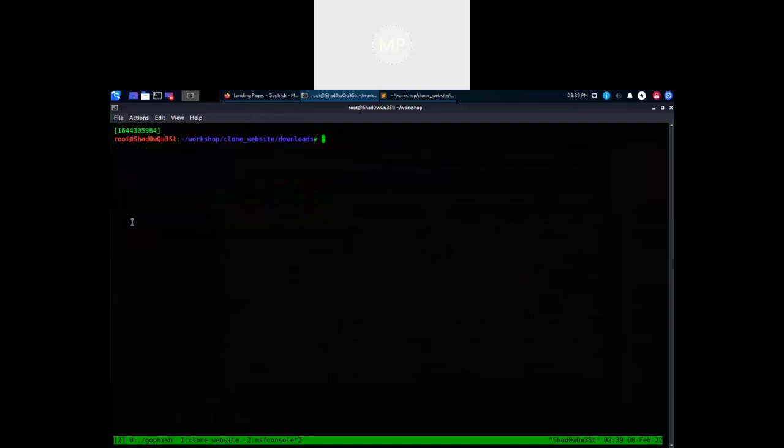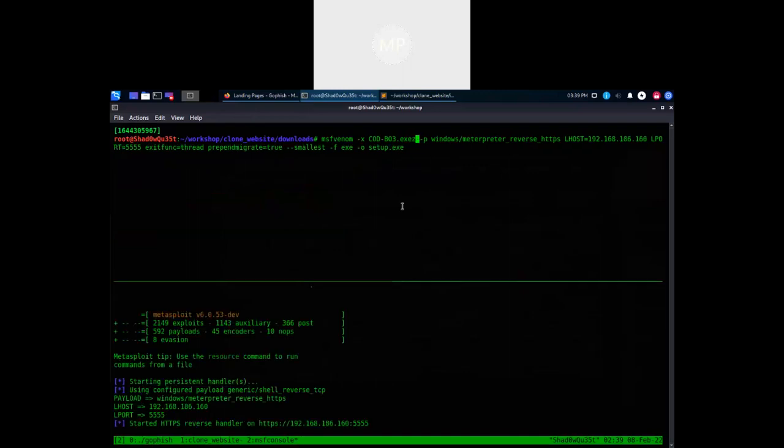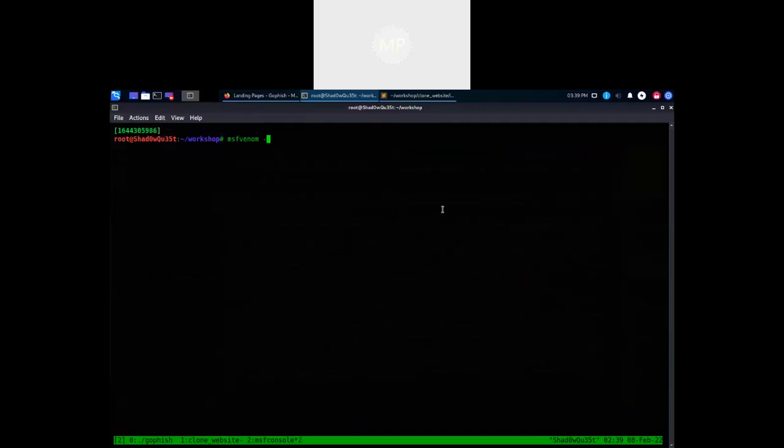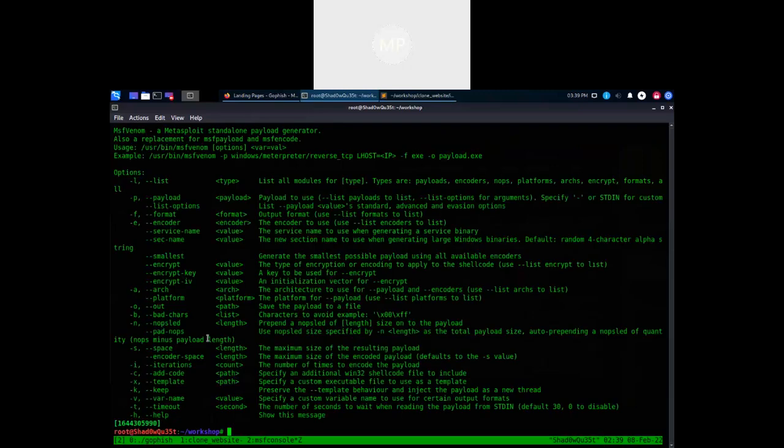So now what we're going to do, let's remove this setup.exe because we don't want that. We want to embed into the file. So before running MSF Venom, we are going to embed it using -x. Okay, -x is template. Remember, just now I let you guys know. -x is template. If you go to MSF Venom -h, as you can see here, it says specify a custom executable file, which is our template.